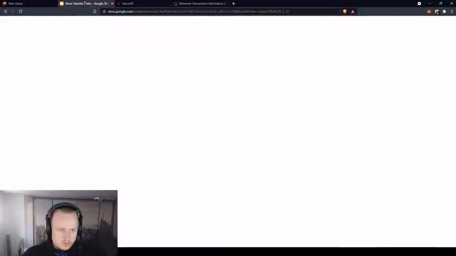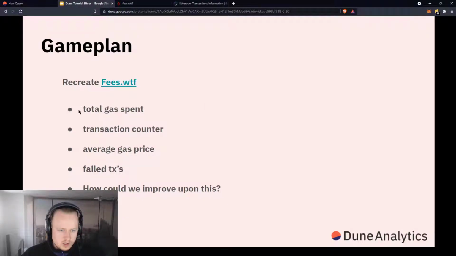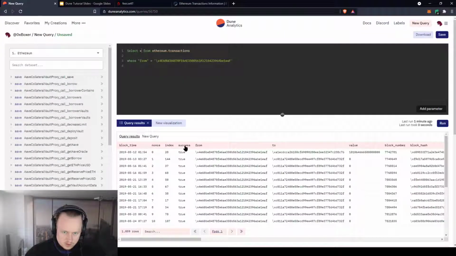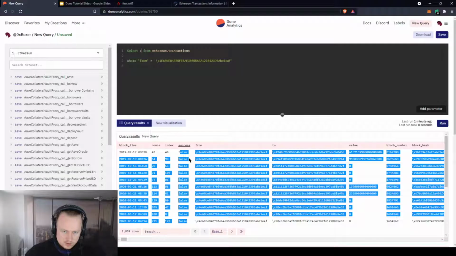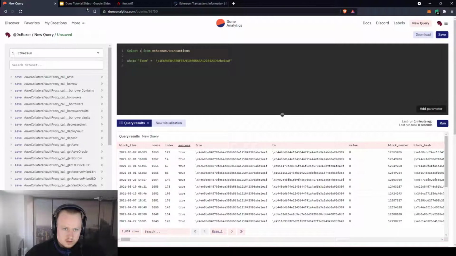Going back to our game plan, we need the total gas. So we need the gas costs. We need the transactions, which will basically just be our columns. So that's not really relevant for us as well, or at least no column will be relevant for this. We need the gas price. Obviously, that's kind of the same information. We're just gonna work with that in different aspects. We need the failed transactions, which would actually be the success column here. We can see that he had quite a lot of false transactions, so we need that. And that's pretty much it.